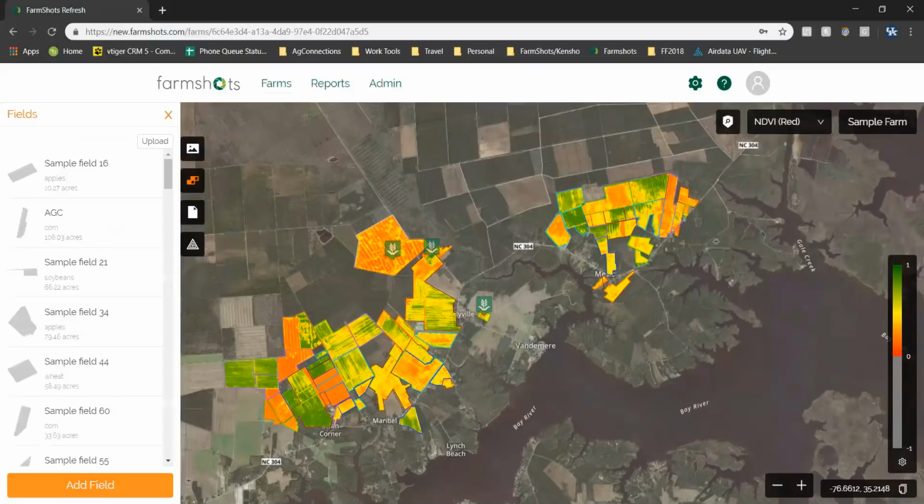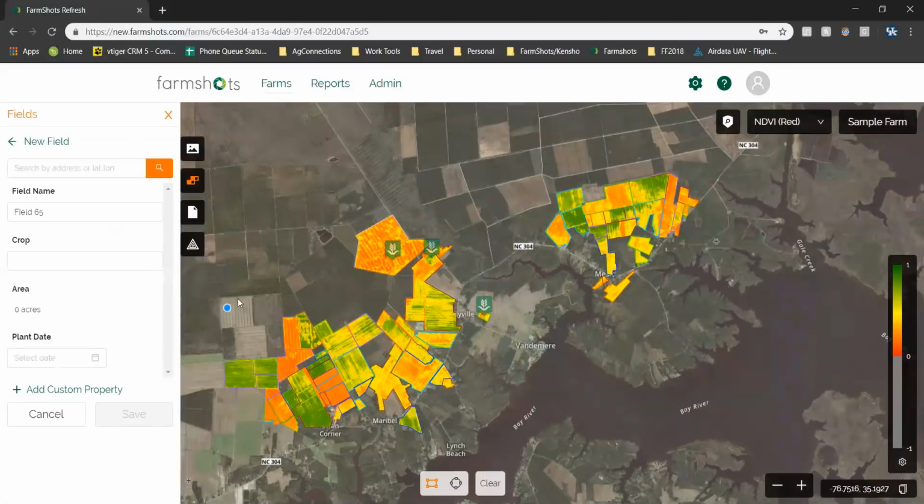We can add a field, and if you'll notice, the mouse automatically has the polygon tool selected. So all we have to do is just go and begin to draw that field. And we don't actually have to click on a button to get to that polygon tool. It's already selected for us. Then we can search a field if we want to by address or its latitude and longitude. We can give it a name, tell what crop it is, and like before, planting date or add a custom property.